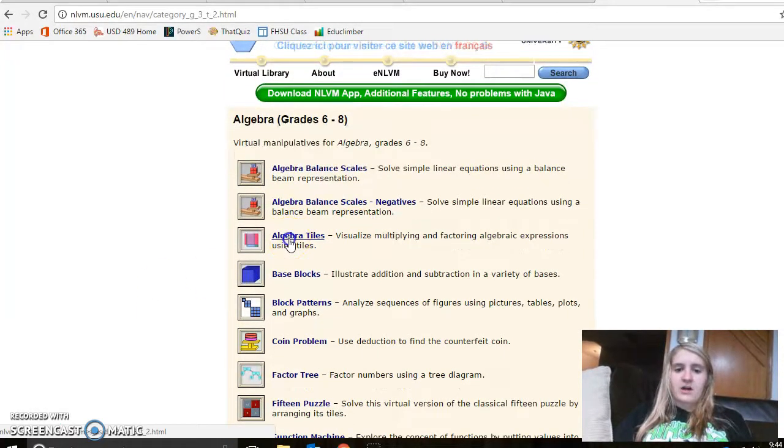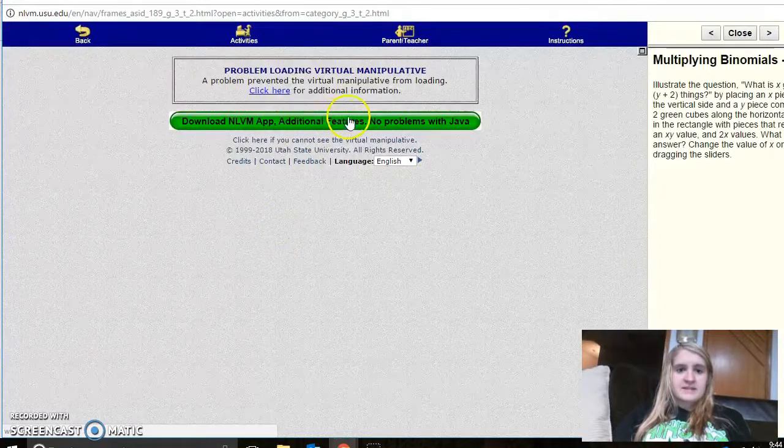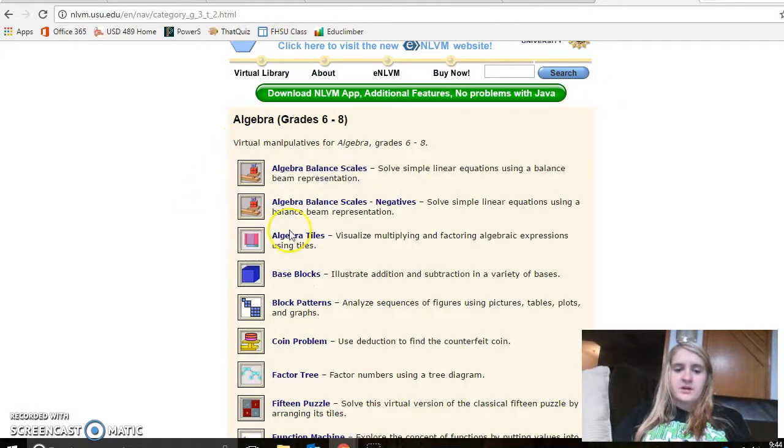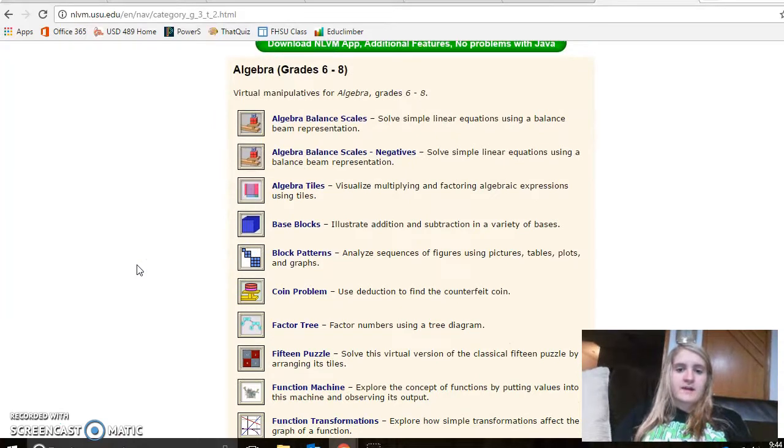So if I did algebra tiles, right? It's a game, so you're going to have to click. I need Java, so you're going to have to download Java. But it has different games that, after you download Java onto your device, you can play, any of these games, and just work with your students through it.